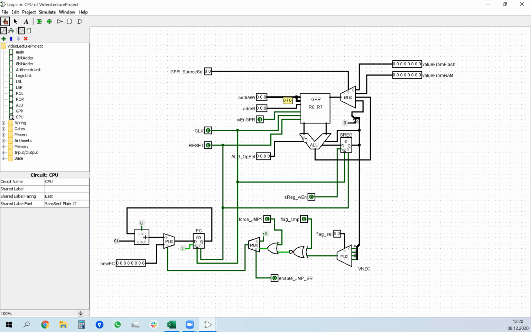It's used for both. Then we have the select B signal, which selects which register is going to be output on the general purpose register signal B lane. Then we also have a signal which enables or disables writing to registers. We have the arithmetic logic unit operation selection signal. We also have a signal that enables or disables writing to the status register. We have a signal that selects the flag for comparison and for program counter jumps.